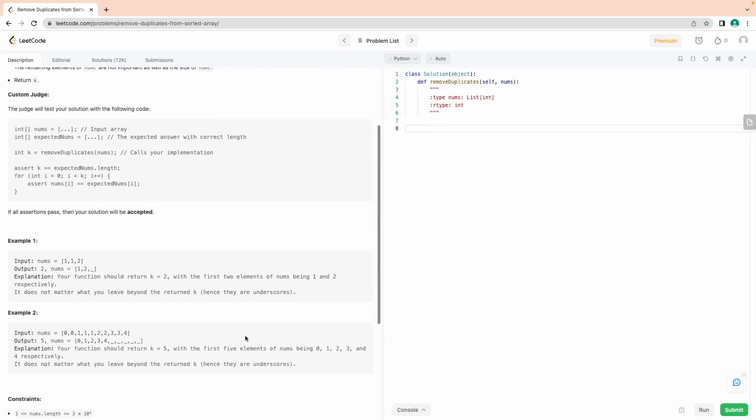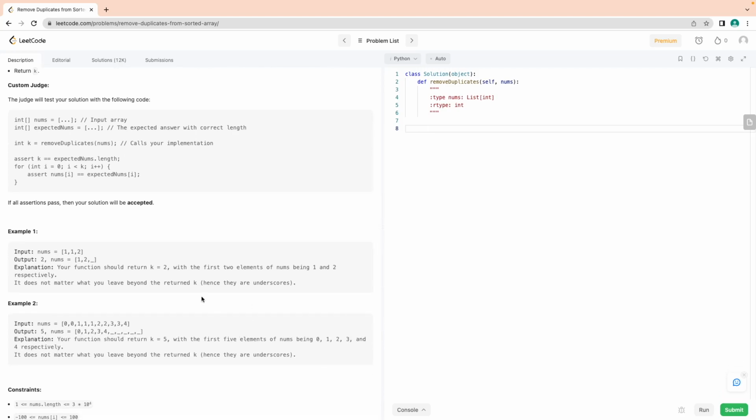So let's look at an example to understand what exactly they're asking for. For example, if my input nums is 1, 1, 2, then my output should be 2. That is telling us that only two elements are unique, and my nums should be 1 comma 2. So anything after that doesn't really matter. It can be anything. But yes, my first two elements should be the unique elements.